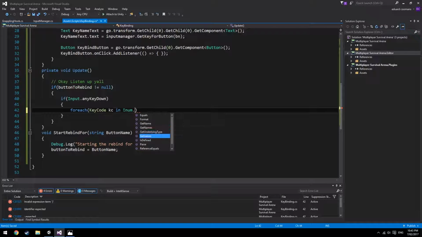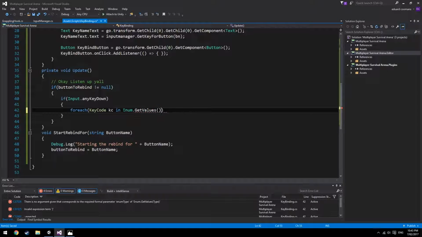No, names is a string and values is just an array, and the key codes are in an array for us, or we can make it into an array for us. So the get values thing looks for any array of things. So we're going to say that the things you're looking for are the type of key codes.